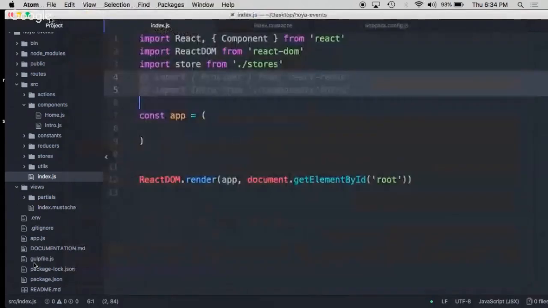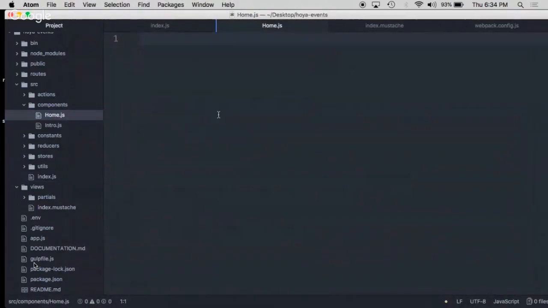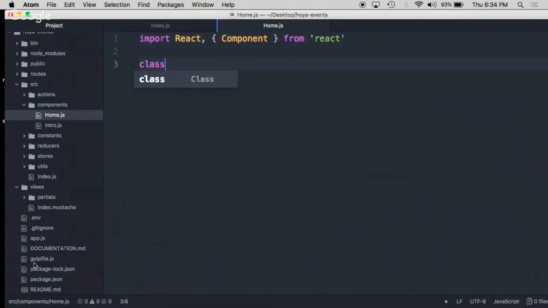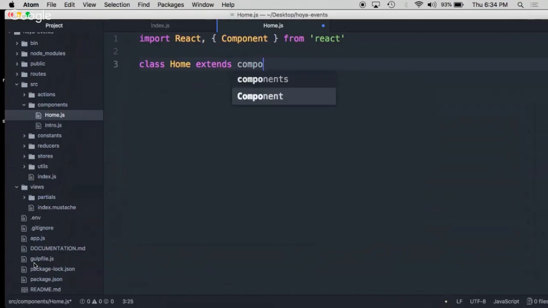And then opening up the home component in here, obviously it's empty, we just created it. So we want to import React and then the Component class from the React library. So here I'm importing the React module as well as the Component submodule of the React library. I'm going to create a JavaScript class called Home. This is going to be a subclass of Component. That's what the extends means. So I'm subclassing Component.